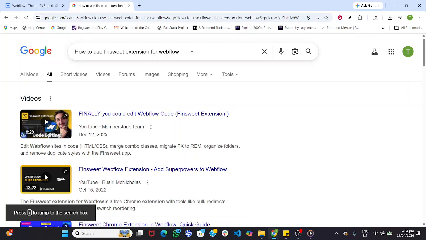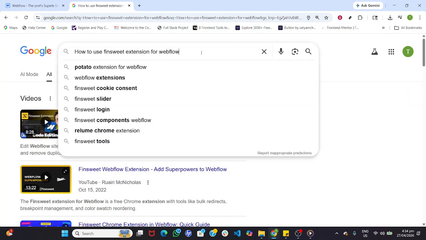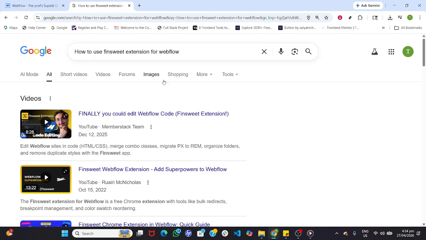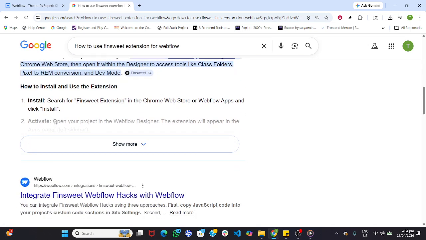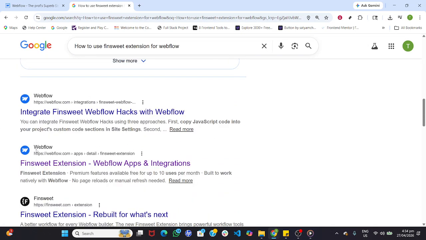In today's video, I'm going to teach you how to use Finsweet Extension for Webflow. By the end, you'll know exactly how to find the official listing, review what it does and what it needs access to, and complete the installation and authorization inside your Webflow account.